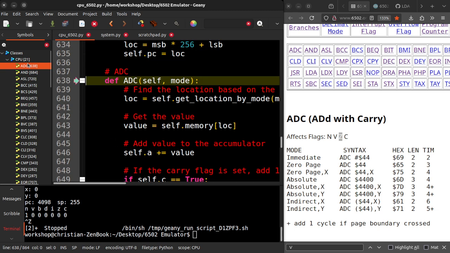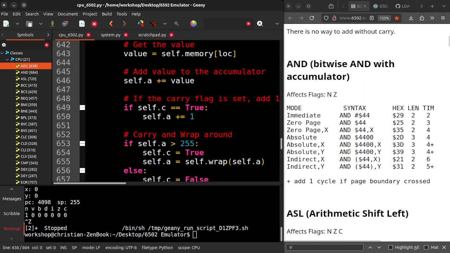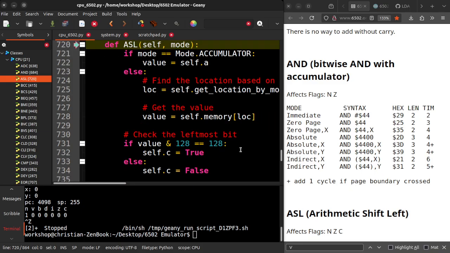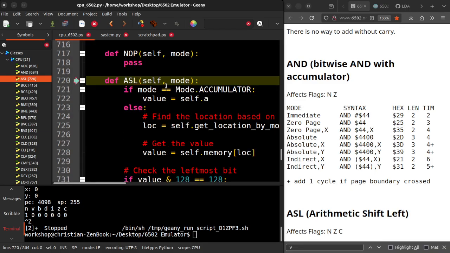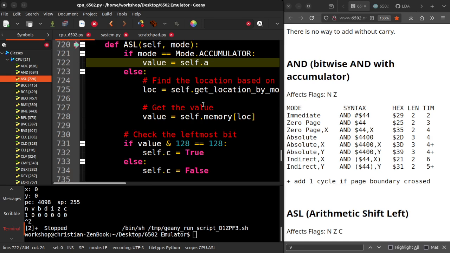So I'm going to go back with add with carry. Actually, no, it does add to the accumulator. Sorry about that. Bitwise AND with accumulator, so this is okay, but ASL, okay, it depends. If it's accumulator mode, then the value equals self.a.